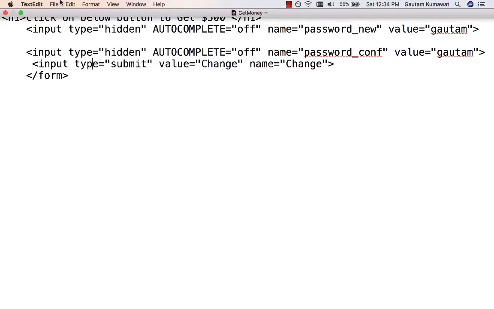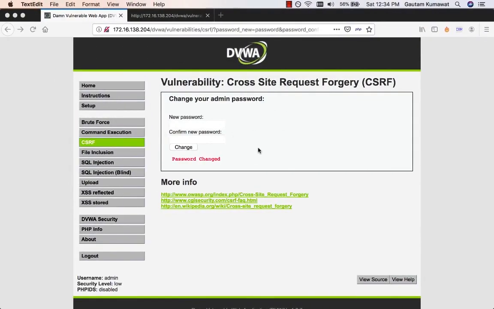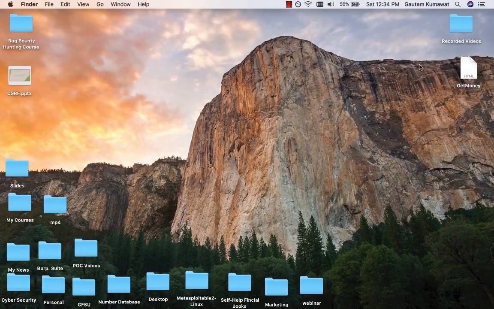I will close it out, and I will try to send this file to the victim using any email, any social media, or any chat box. I will send this file to the victim saying, hey, just click on this link, click on this HTML file, and when you click on this link, you will get $500 without paying any single penny. It's free. You are getting this money in a free giveaway.